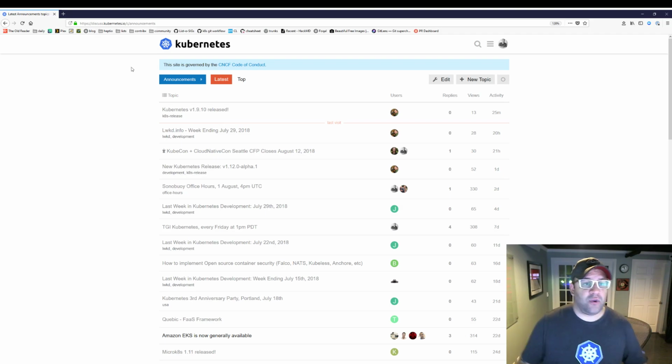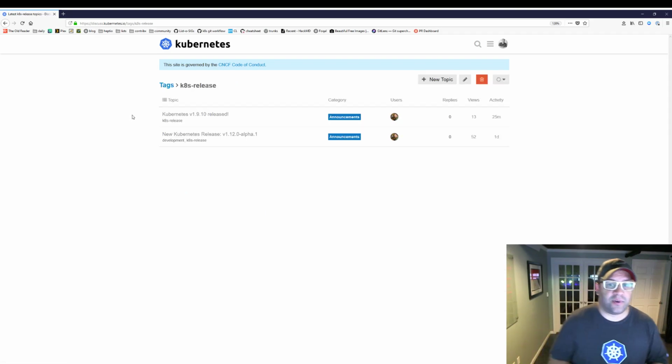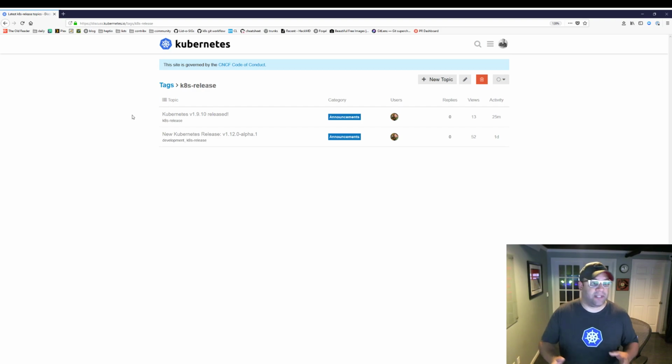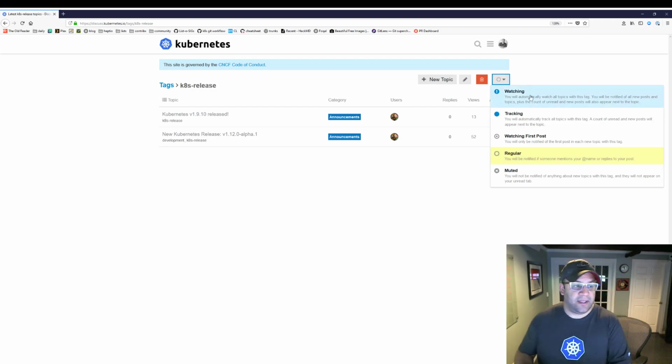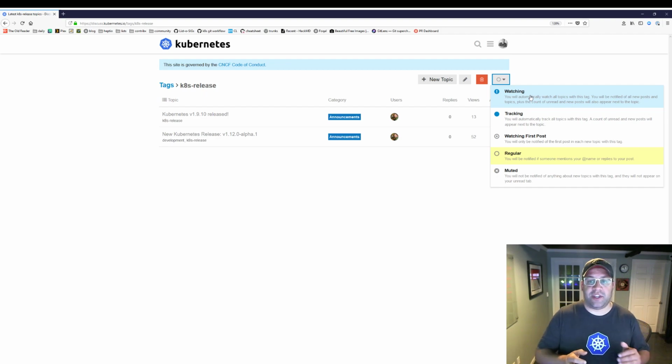So if you only wanted to see the release stuff, let's say, we add tags to all of these as we're posting them. So if you notice here, Kubernetes 1.9.10 release, there's a little tag underneath that says Kate's release. And these are things from the release team that get released that are actually Kubernetes itself. So if you're only interested in when Kubernetes itself is released, you can click on this tag and you could subscribe, just like you can to a category, to a specific tag. So if you only want Kubernetes release information, you would click on the tag and then subscribe to the tag by clicking on the circle and clicking watching.